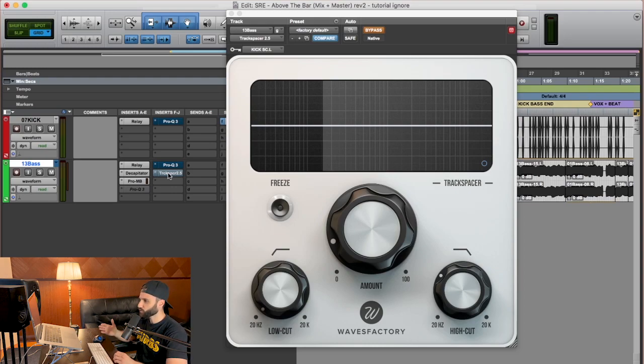And like I said, this Trackspacer is pretty cheap. It's a lot cheaper than the Pro Q3. And if that's all you have access to, it might be worth using that instead of obviously shelling out $200 or whatever it costs for the Pro Q3. I definitely advise having both. That's why I have them.